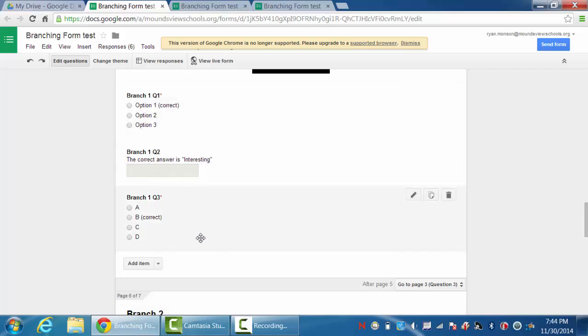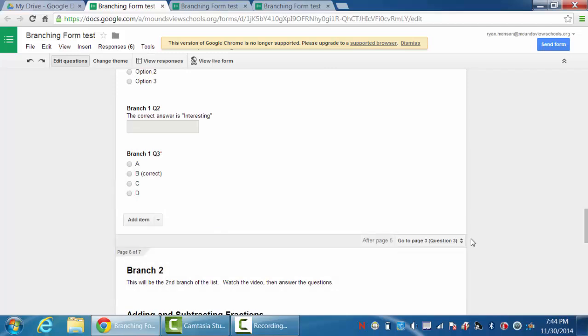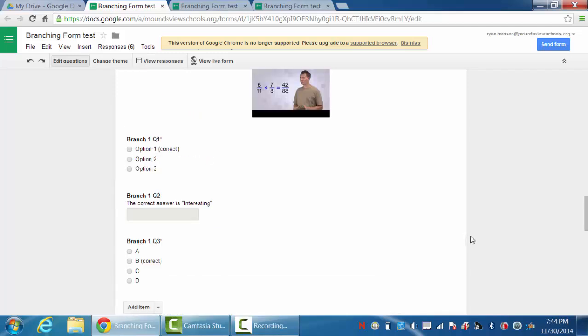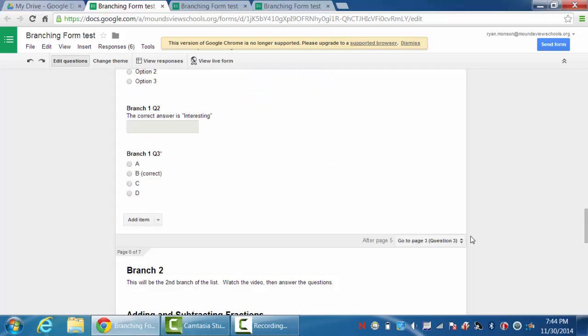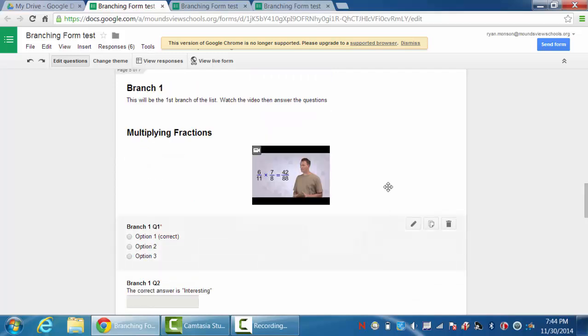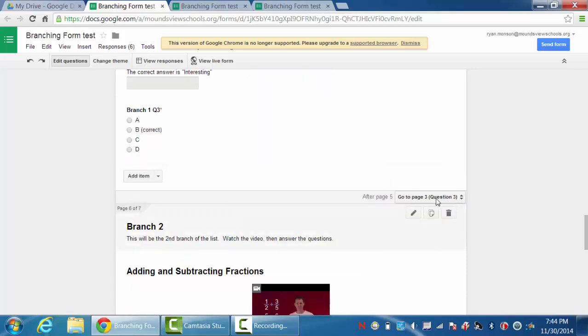And then once they're finished, the other thing you can do with branching forms is, instead of having questions go to specific pages, you can have pages go to specific pages. So once they're done with branch 1, I want them to go and check the practice questions for branch 2. Those start on page 3, which is question 3. I know this might be a little confusing, but my branch 1 page is on page 5. So once they're done with page 5, I'm going to have them move back up to page 3 so they can look at the other 2 questions for my second branch.